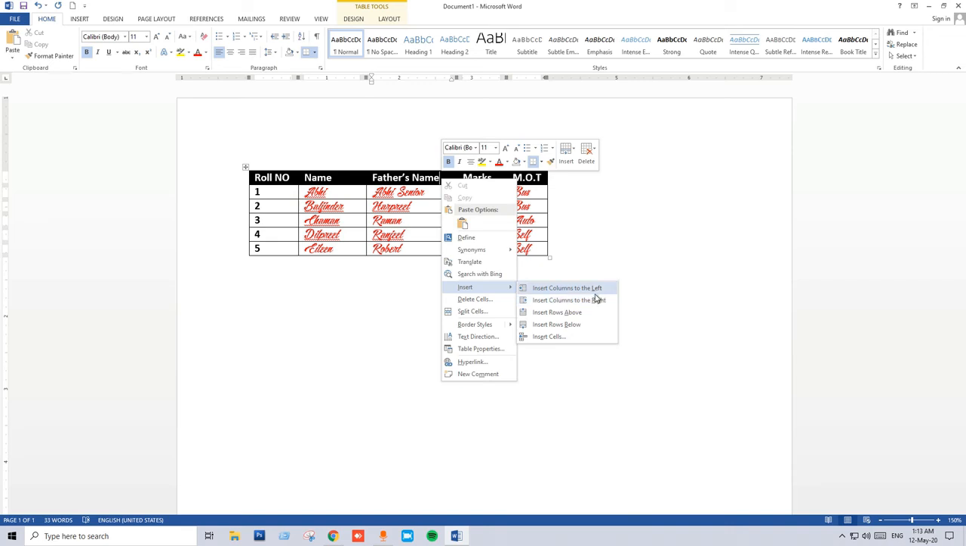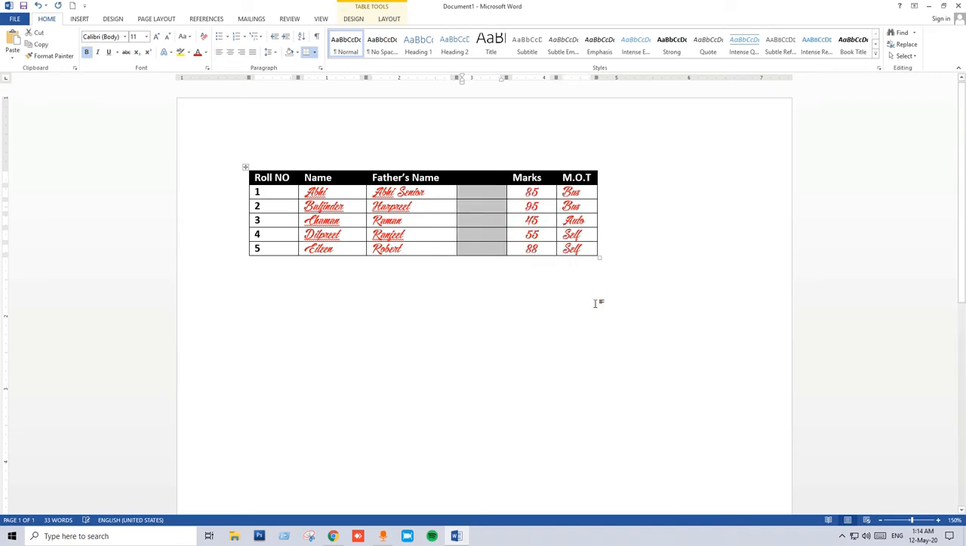There are two options, column to left, column to right, and beneath that we have two more options, insert rows above, insert rows below. It will depend upon my preference what I want and where I want it. But for now I want a column to the right of father's name. So I'll click on the insert columns to right option. It will insert a new column.